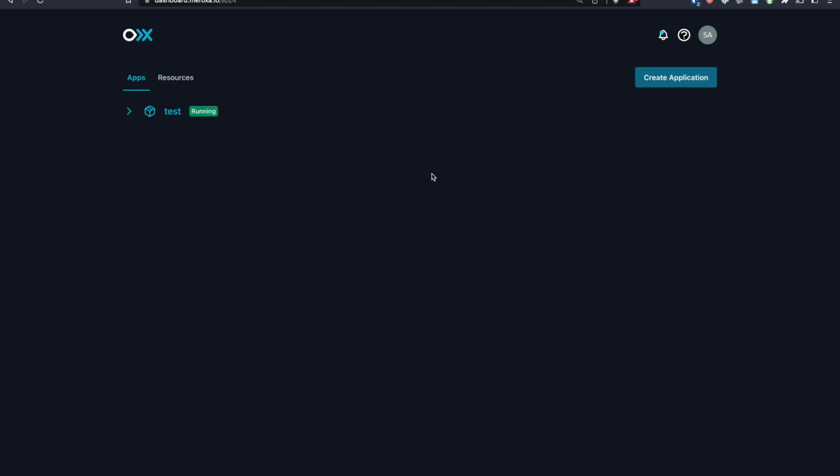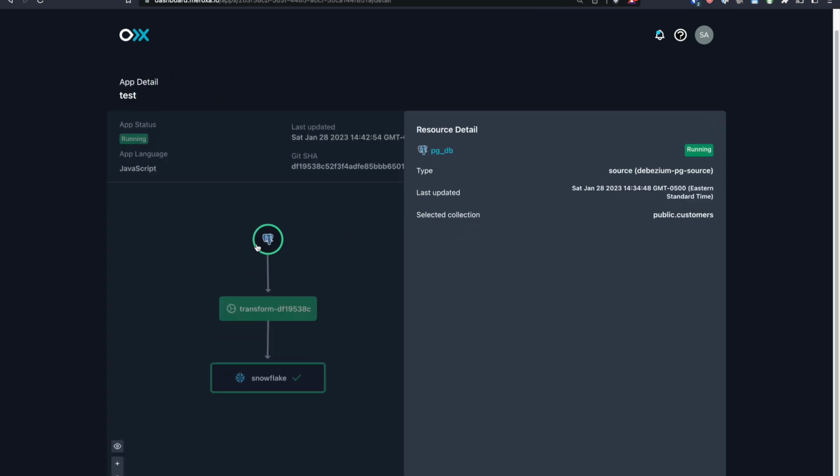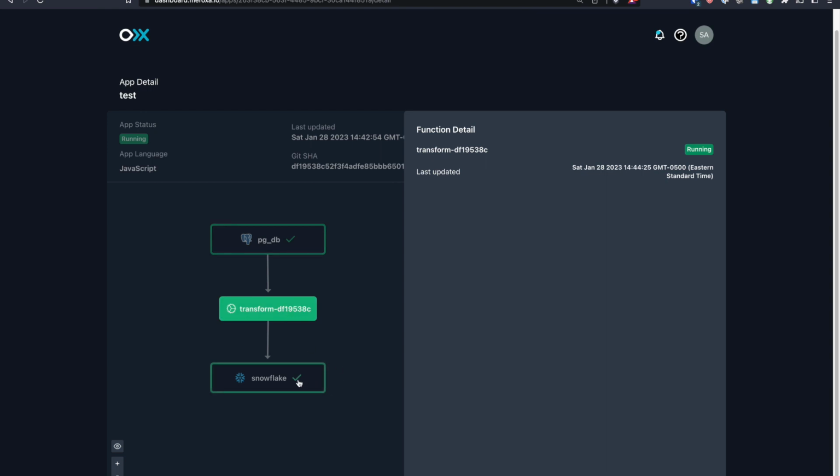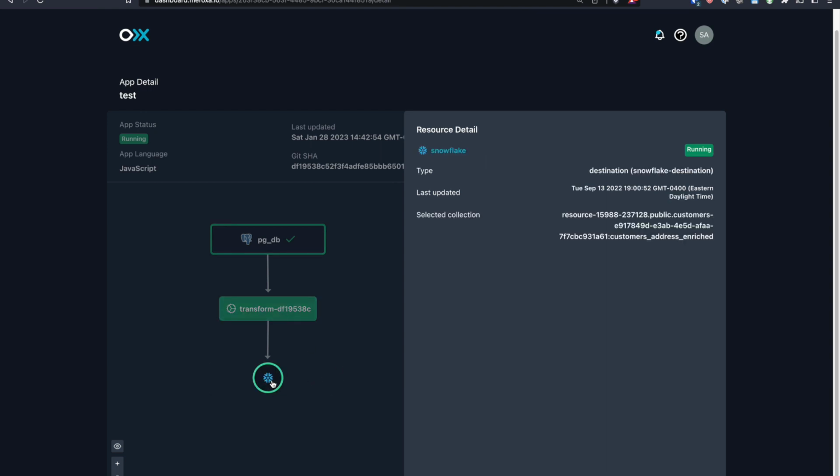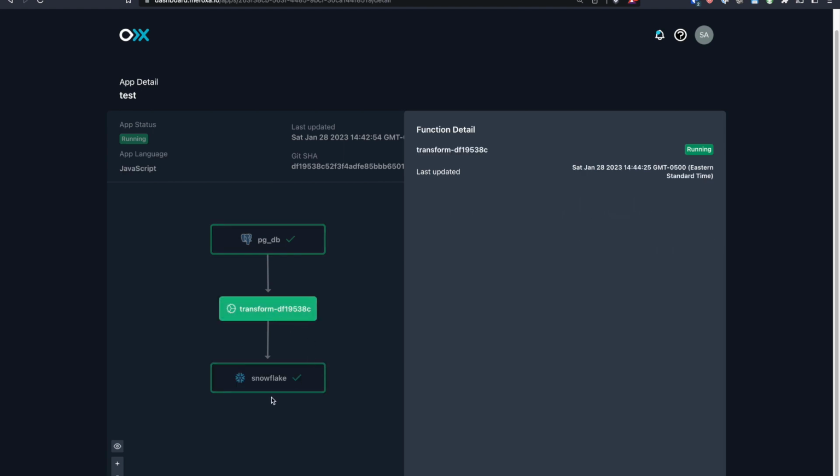Now that our stream processing application has been deployed, we can head over to the dashboard to see what it looks like. Clicking under the apps, we can see that we have our test application that we just deployed, using the Snowflake and Postgres resources. Clicking into it, we can find some more metadata on the application and what exactly is going on. So here we're reading from Postgres, running the transform function, and writing to Snowflake.